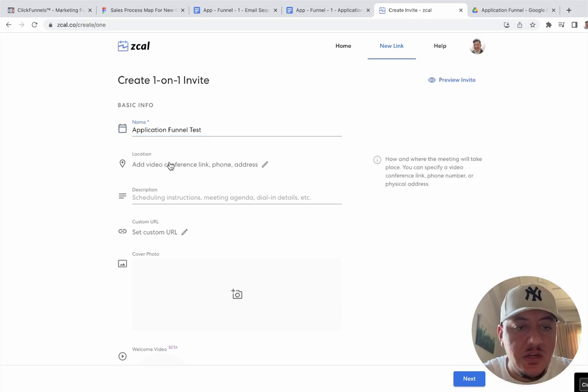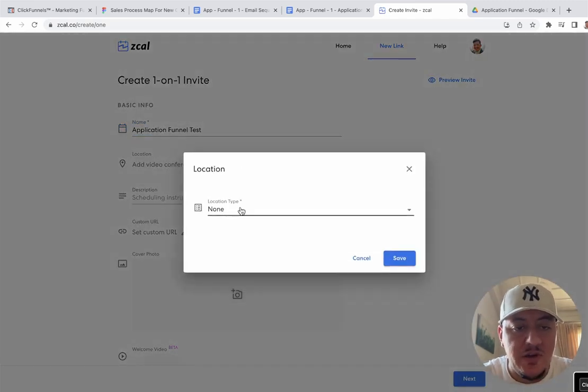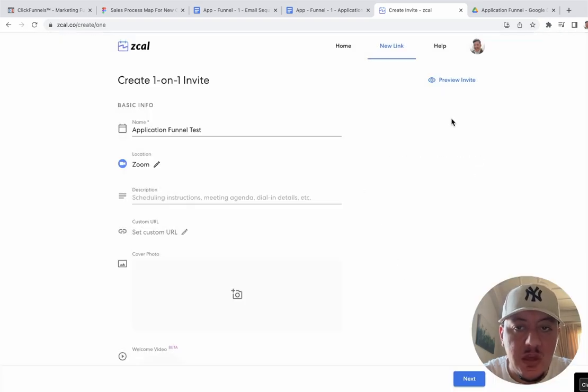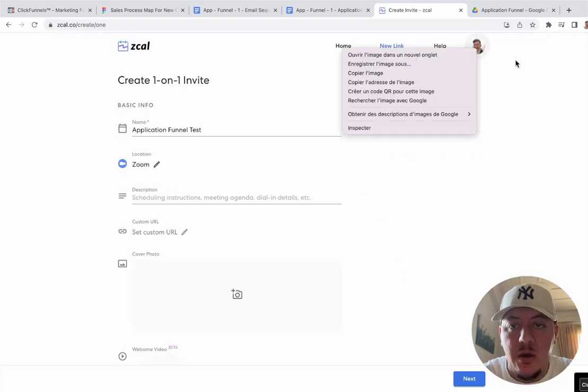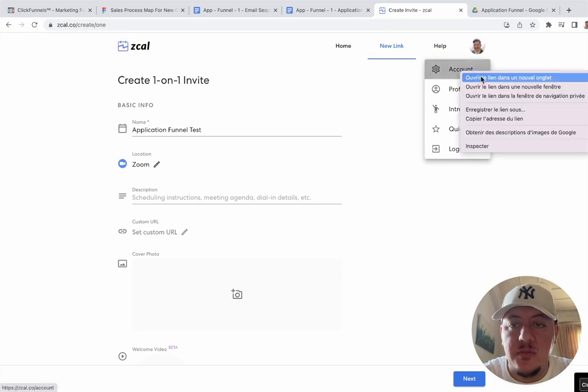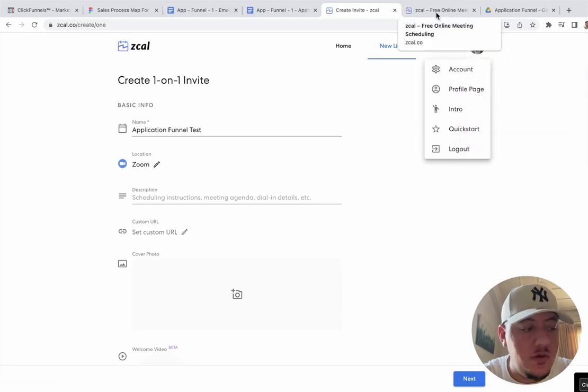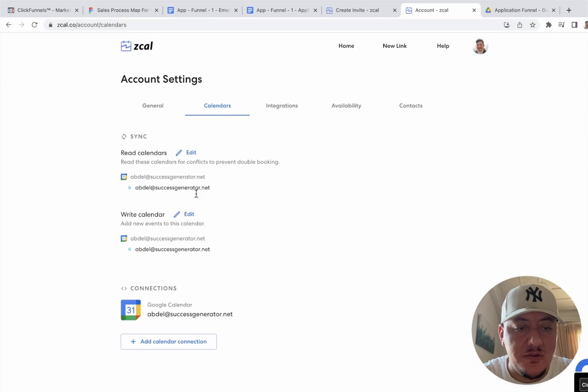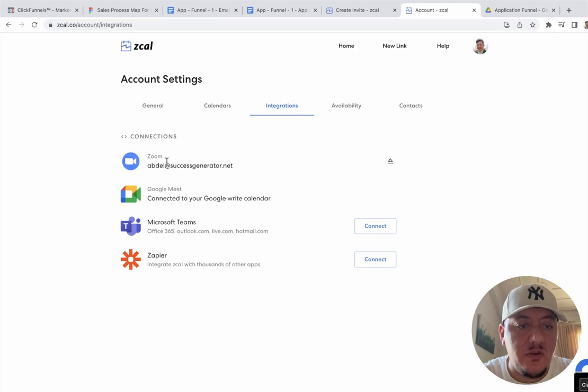Location, you're going to, for example, use Zoom. By the way, how you can connect to your Zoom is very important. You go to your account, and you're going to calendar. You're going to connect your calendars, and you're also going to connect your Zoom.